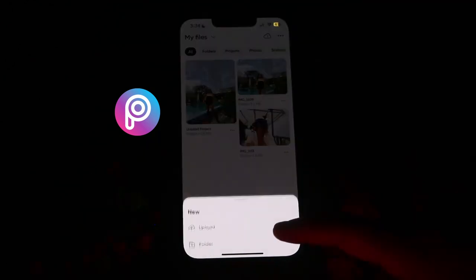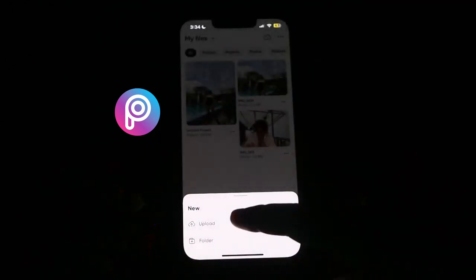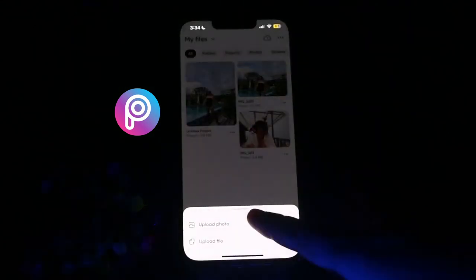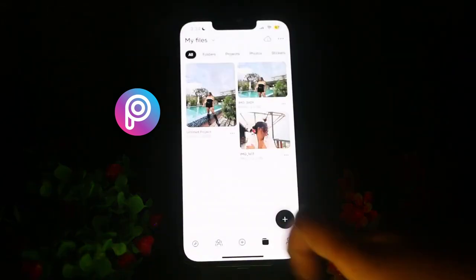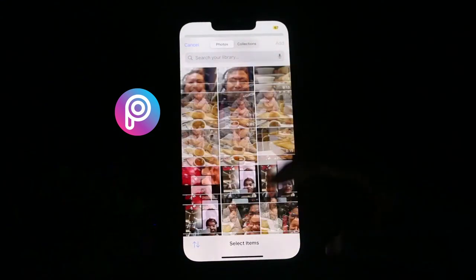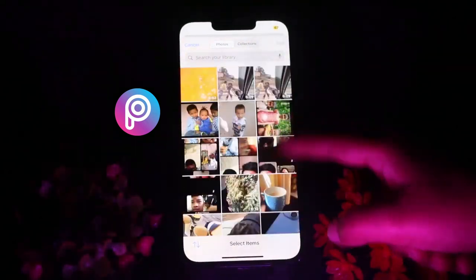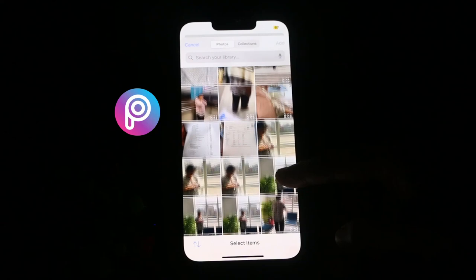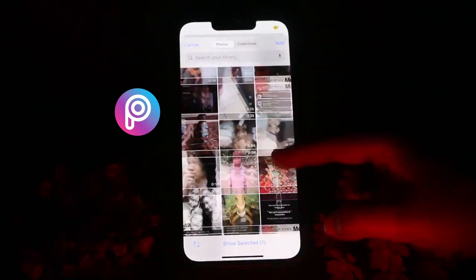After clicking on this plus option, you can see the option upload, and now you need to just click on this upload, and again you need to click on upload photo. After clicking on this upload photo, you can see many photos of your own gallery. From all of these photos, which photo you want to edit or upload in PicsArt, you need to simply click on that photo.